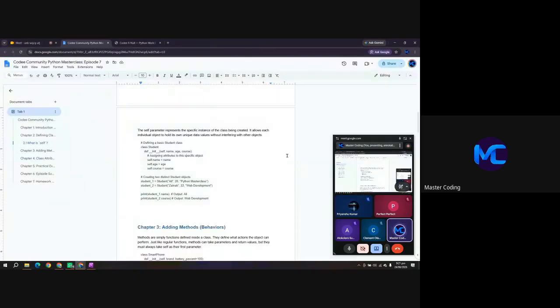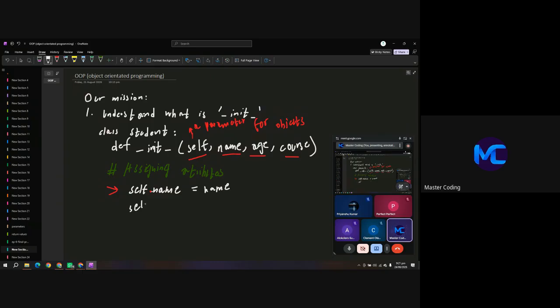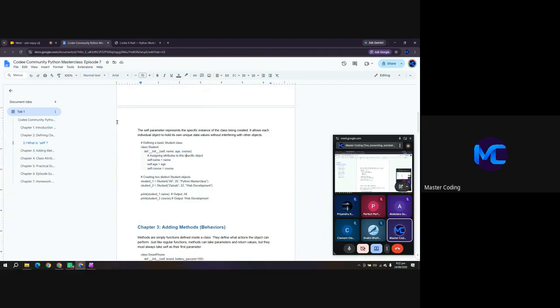How we implement it in our document: we can give it our name, so we apply name, and we also apply age. Our age is in our age variable, and our course is in our course variable, like this. Okay now, so like this.